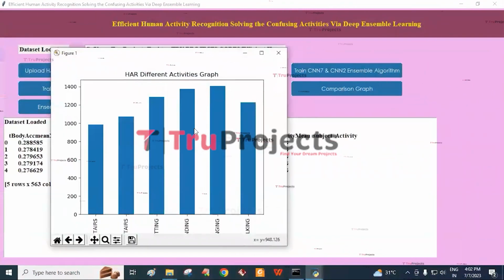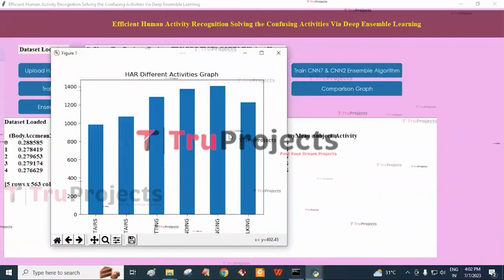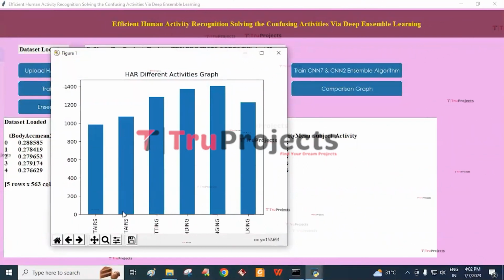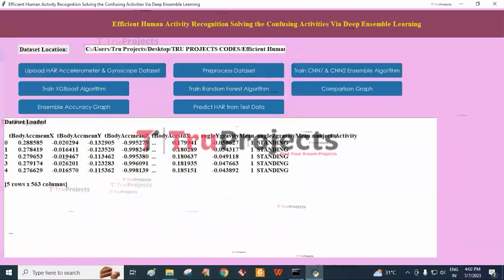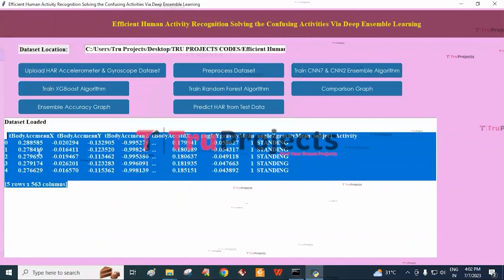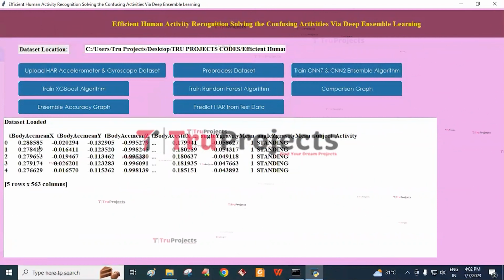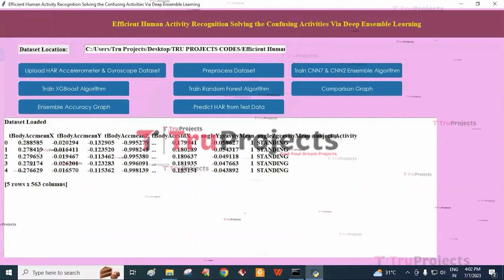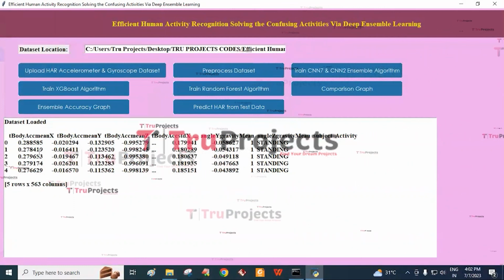By this, we get an activity graph where the x-axis represents the activities and the y-axis represents the count of the activities performed by the human, and close this graph. Here we can see that the dataset is loaded, consisting of both numeric and non-numeric data. First, we need to convert the non-numeric data into the numeric format.